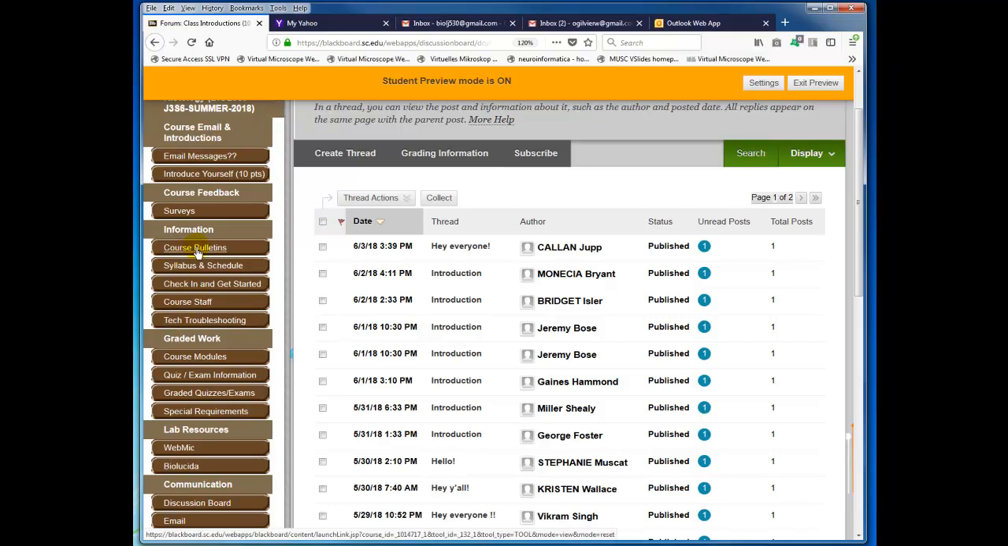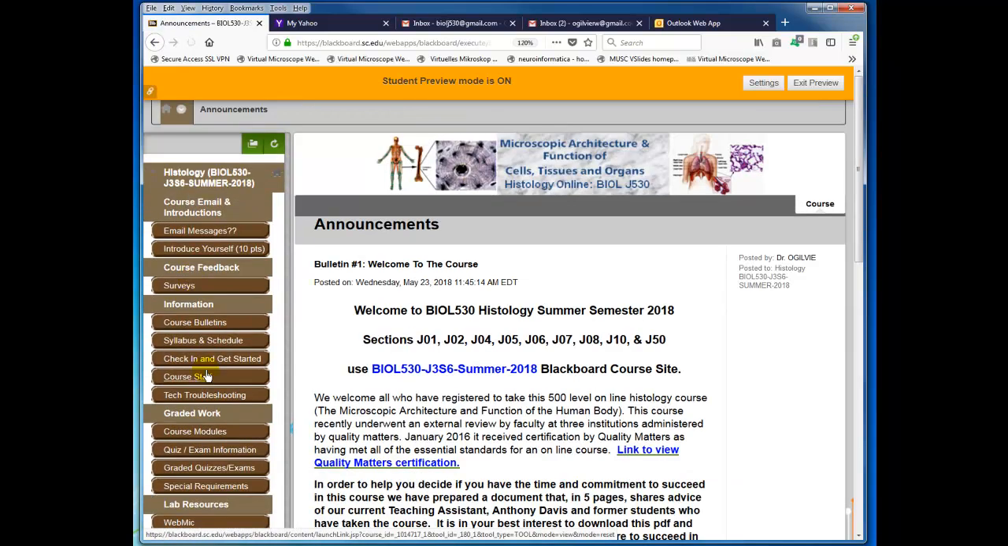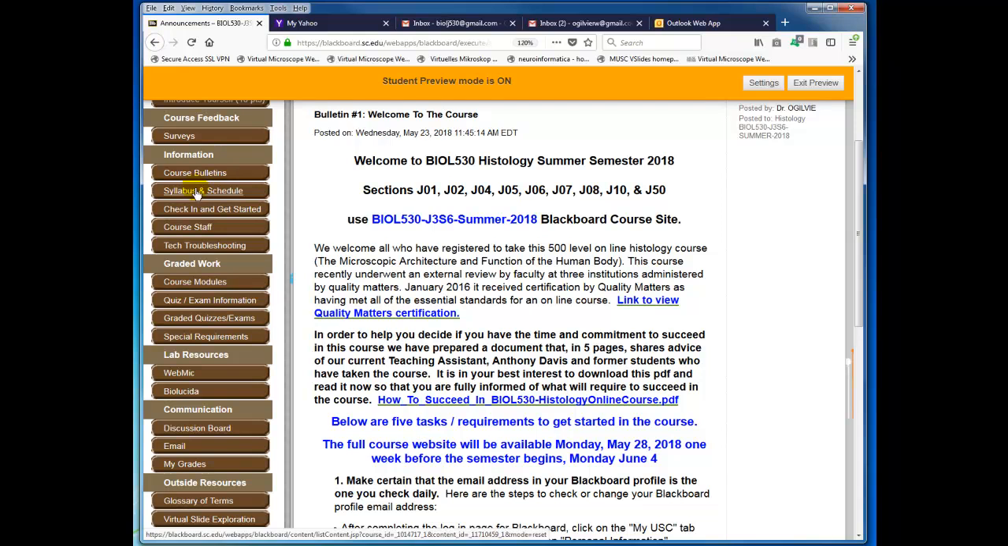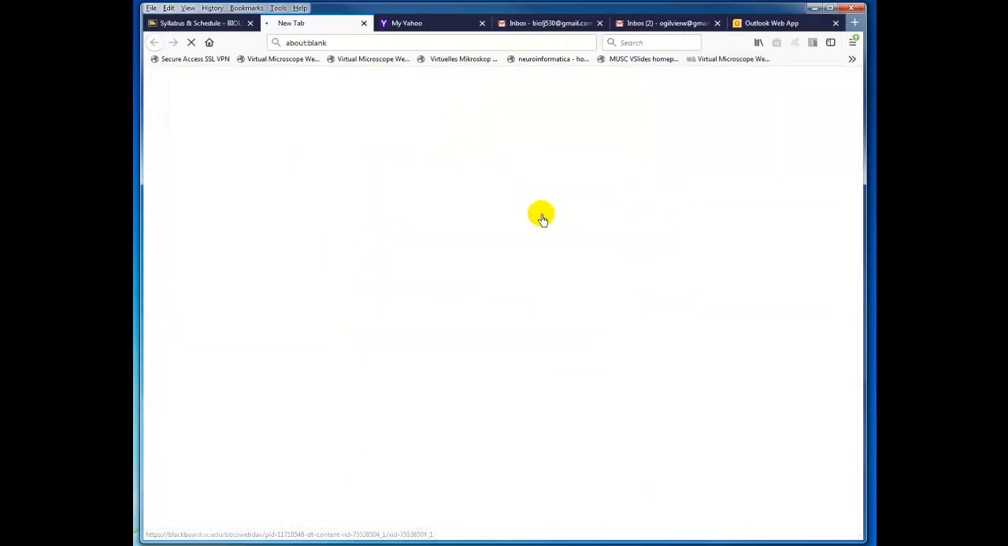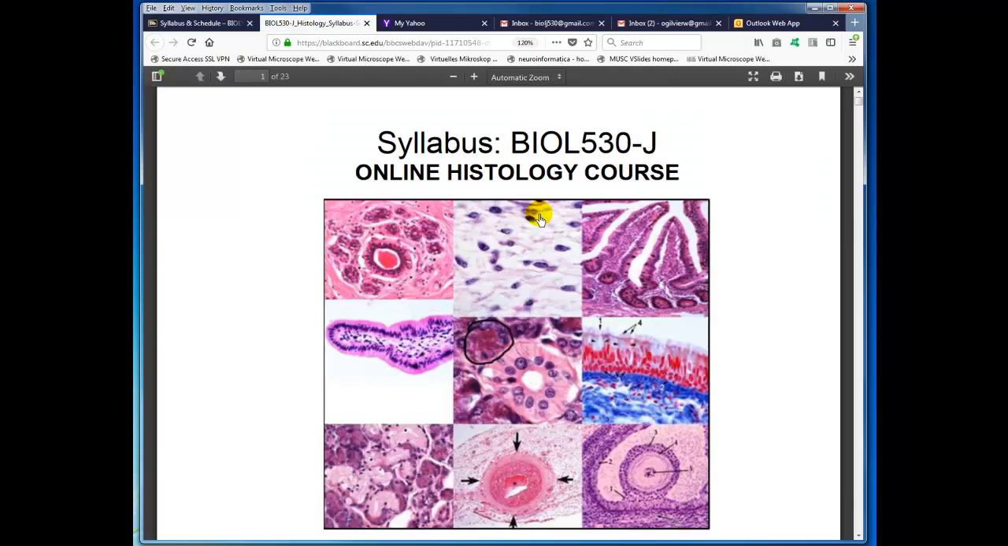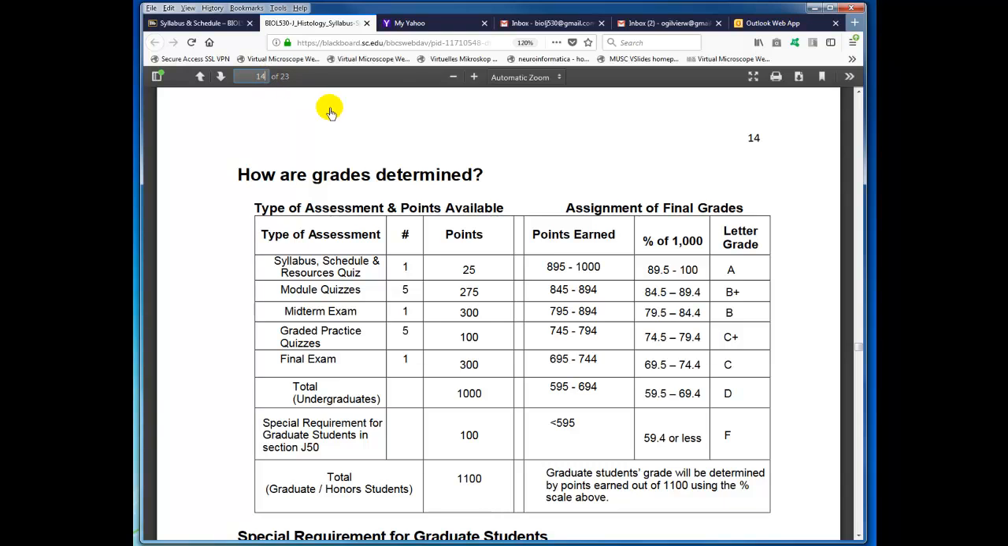And so here are the course bulletins. That's what you'll see, and we just explained that. The syllabus and schedule. The syllabus is very complete. It's 23 pages long. On page 14, if I type in here 14, it should take me there. That's a very important page. How are your grades determined?